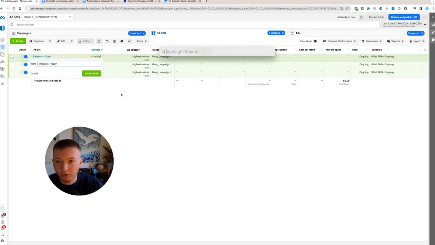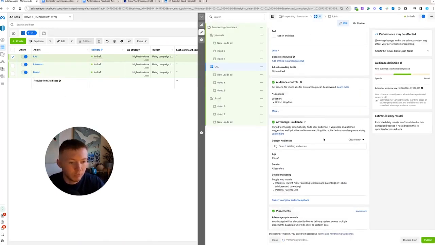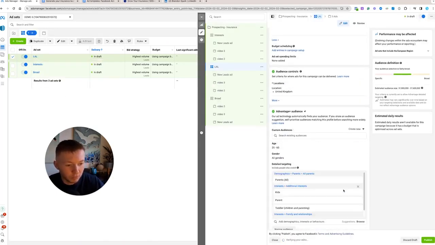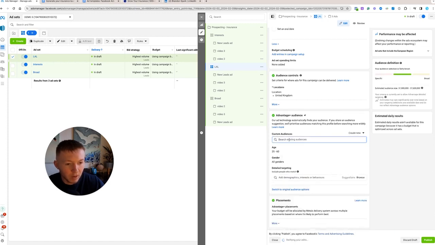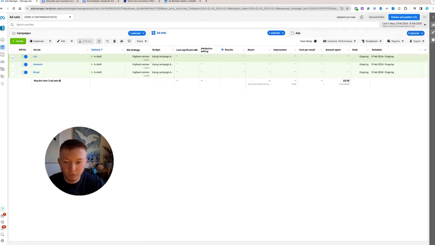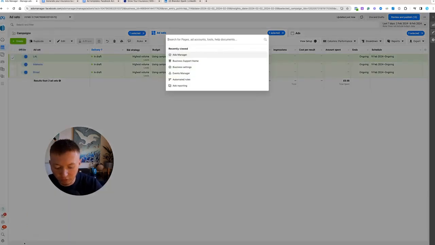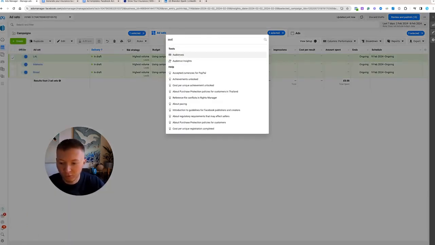Okay, so this is going to be your look-alike audience. Now, with a look-alike audience, you don't want any of the detailed targeting, so you want to remove all the detailed targeting within there, and then you want to go to custom audiences and add in a look-alike audience. I'm going to briefly explain how to do this, but again, there are so many videos on how to do this. Just go into audiences, so press the little search bar.